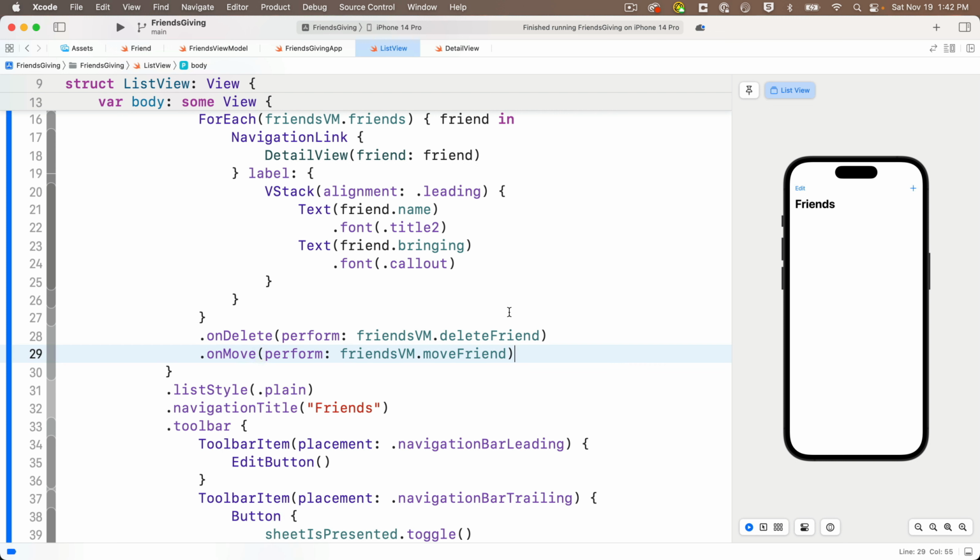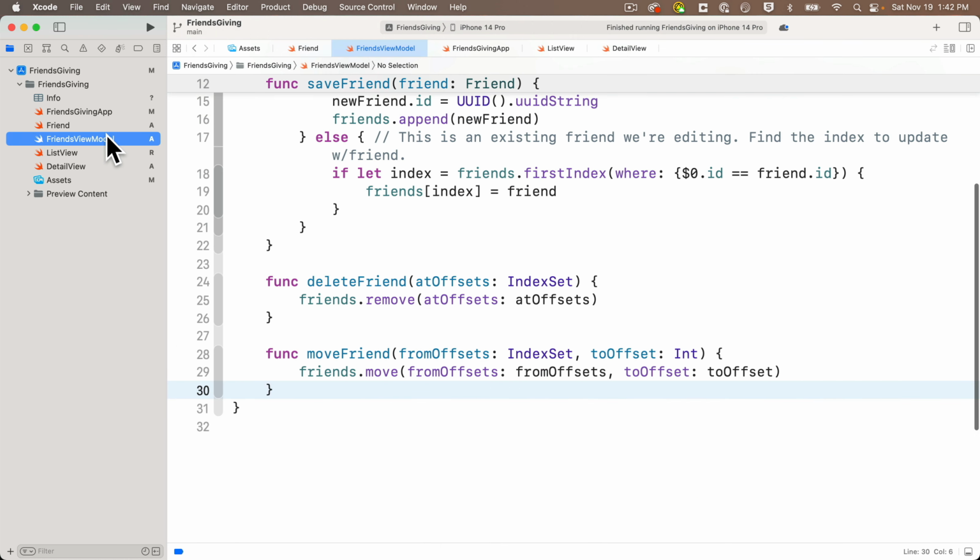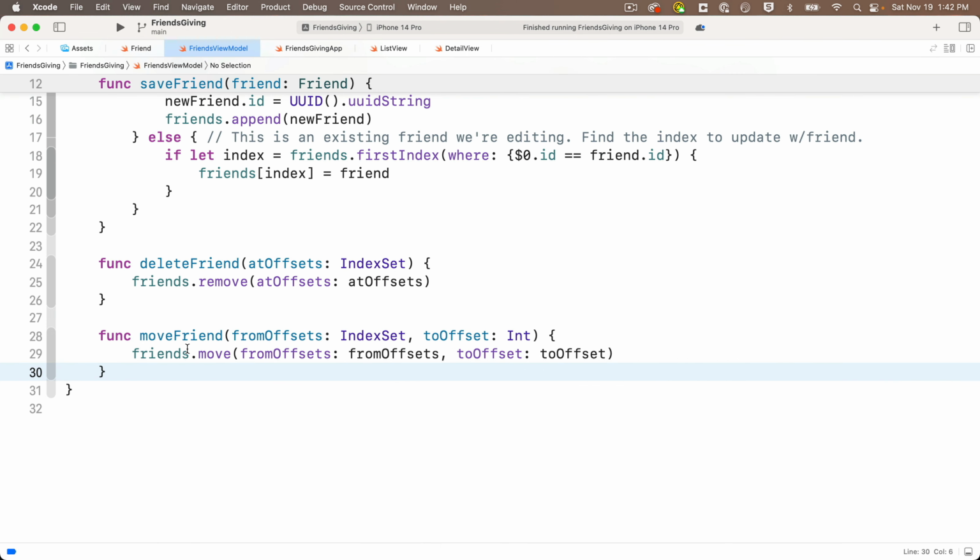However, before we build and run, I promised you that I would also show you how we can add save and load functionality here so that we are saving and loading our data to our device. Let's head back to our Friends view model and we'll add those functions now.